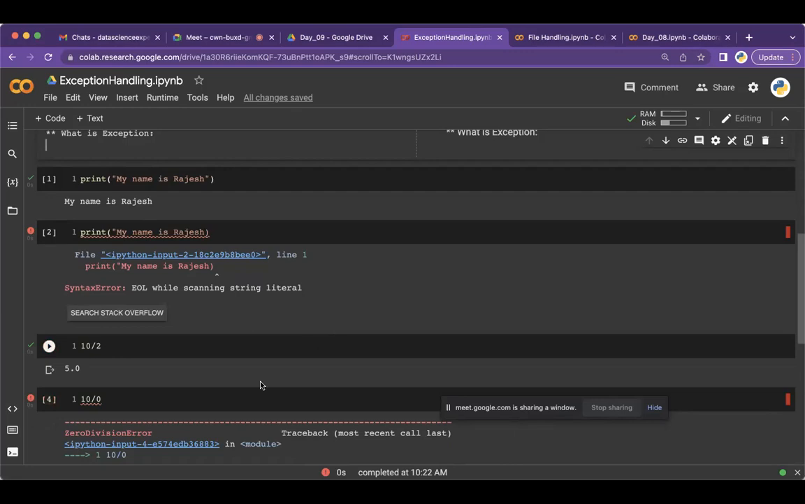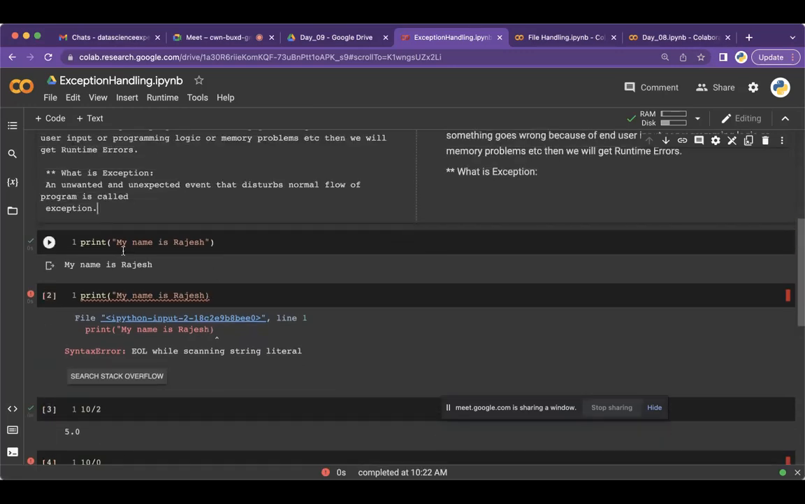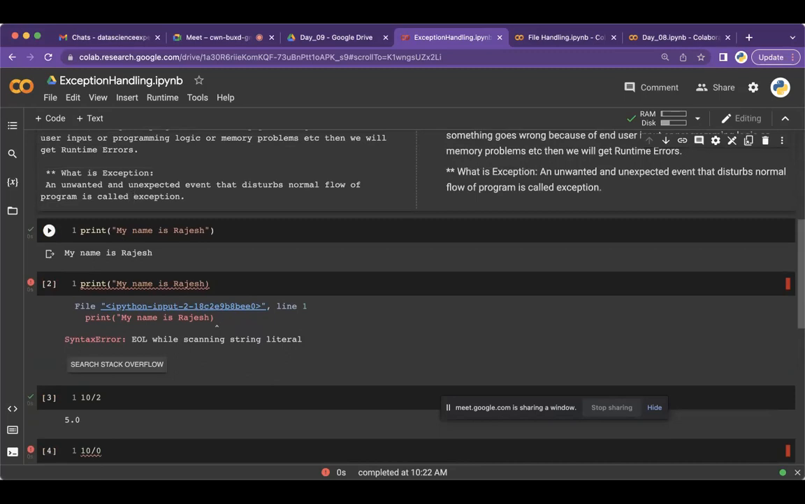Does it make sense? So if I write the definition of exception: an unwanted and unexpected event that disturbs the normal flow of the program is called exception.